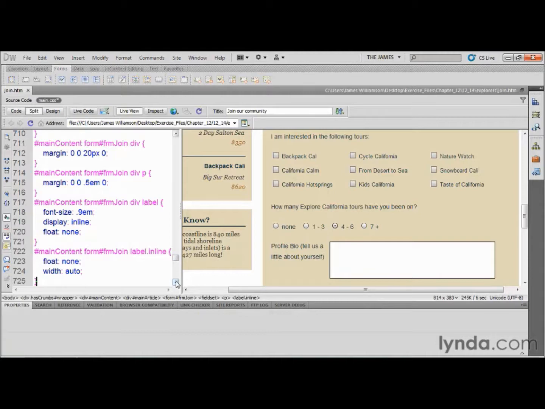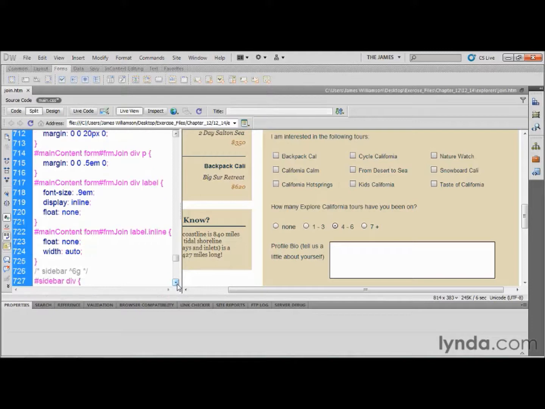Very good. Now, the only other thing we have left to do, these headlines, how many explore California, I am interested in the following tours, profile bio, those are all sort of subheadings, and they really need to relate to that content a little bit more. There's too much spacing there. There's no real great relationship between them, and the profile bio is sitting beside the form element, which just looks weird. So we're going to write a couple of selectors that are going to help us here, and then we're going to apply some classes, and the overall styling of our form is going to be finished.